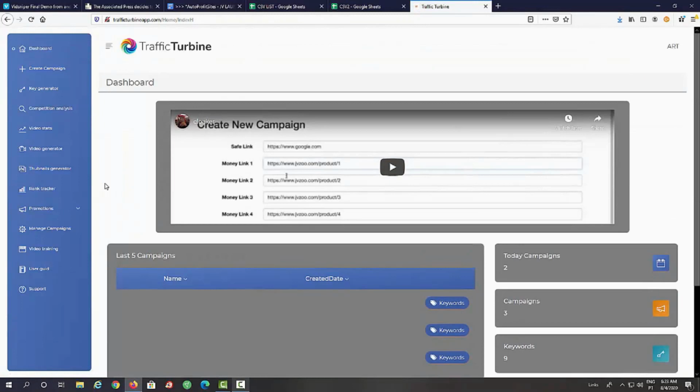So guys, this is the Traffic Turbine demo. I hope you see how powerful this software is, because again, you will be able to find keywords that you wouldn't be able to find manually, and these are the keywords that are super easy to rank for because there's no competition, and this means that you will be going instantly to the top positions on both YouTube and Google.